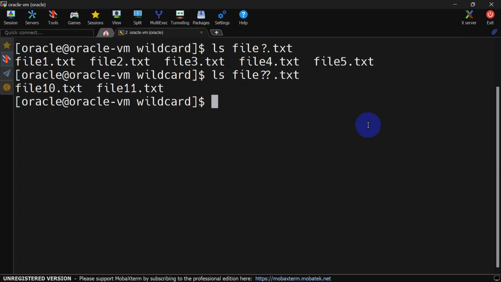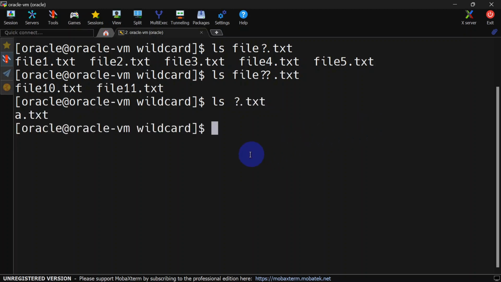Now we'll list all the files which start with one character and end with .txt. For that, you can do ls question mark .txt, and you can see there is only one file which starts with a single character.